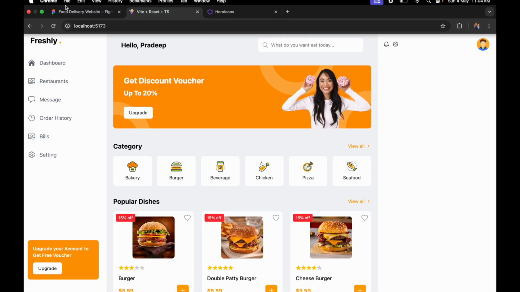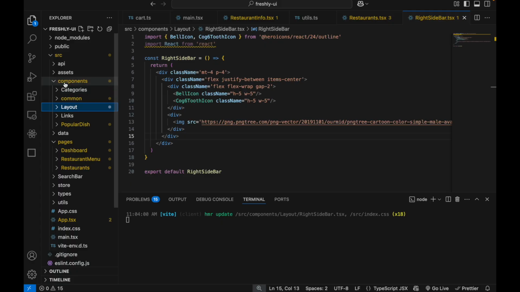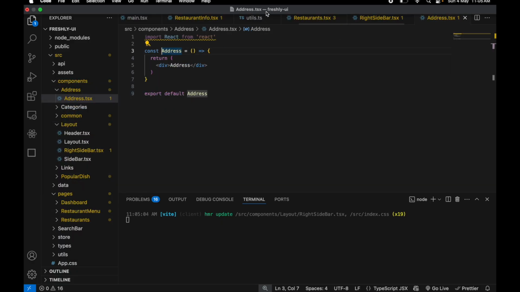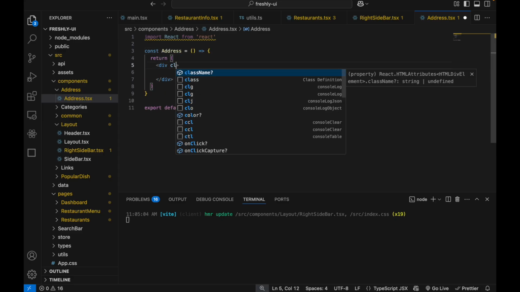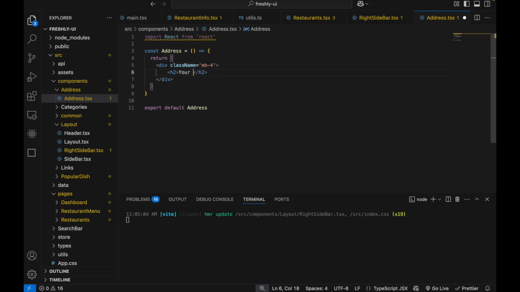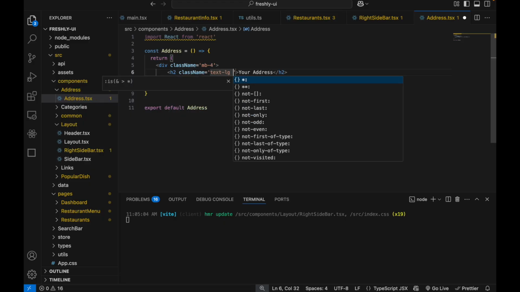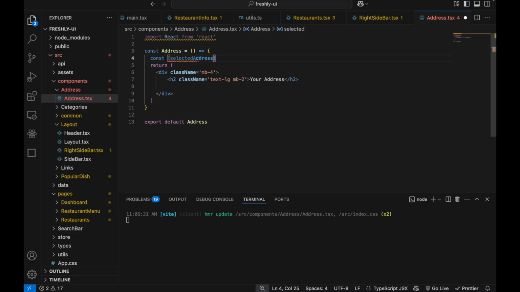Now here we are not going to display the balance. It will be a direct payment after the checkout. So here we need to display the address. Let's create an address component. In the address component we'll have an h2, your address, with class name text large, font bold, and some margin. Let's add a state here, selected address, set selected address, useState.